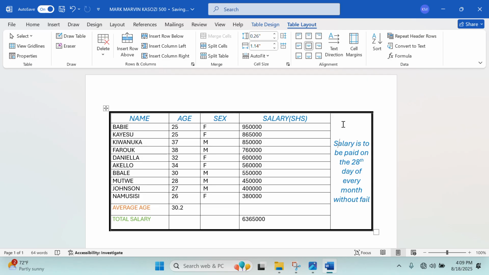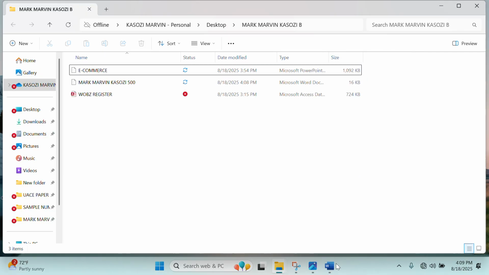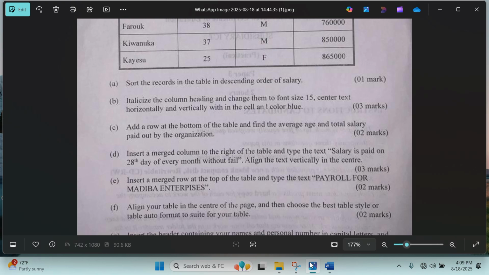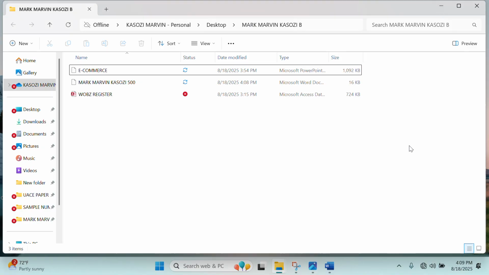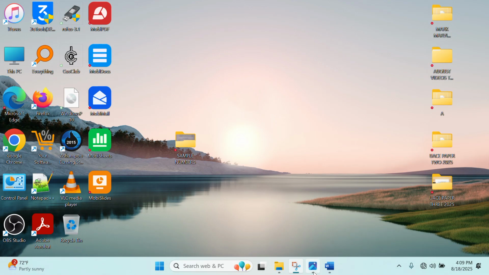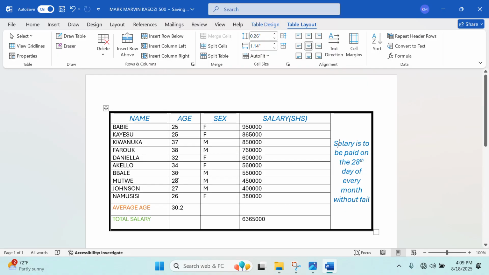So that was it, part E of the same question. Part E was insert a merged row on the top of your table and type the text payroll Madiba Enterprises. So I'm going to put a row on top of my table. So this is my table and I'm going to put a row on top of it. So what I do, let me first click here. Let's see what happens.